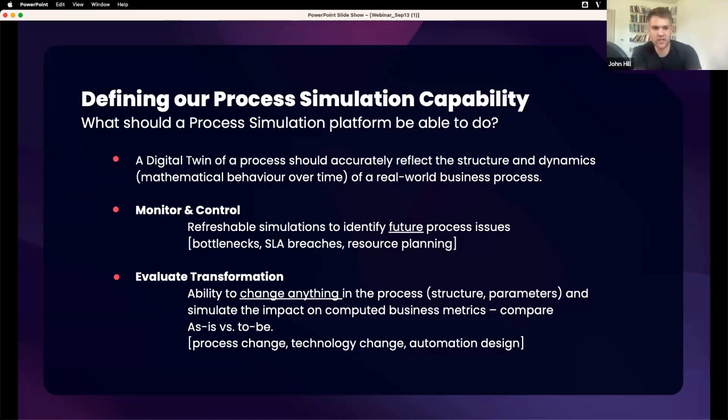So, I think an interesting question to ask is what should a process simulation platform be able to do? So we now know what process simulation is conceptually, but what does that mean technologically? Well, what we want is a digital twin of a process. That's the objective. And to be useful, that should accurately reflect the structure and the dynamics, so how things change through time, of a real world business process. If we have an accurate digital twin of a process, we can use that to guide our decision making and help us think about the best way to intervene and change things in the real world.